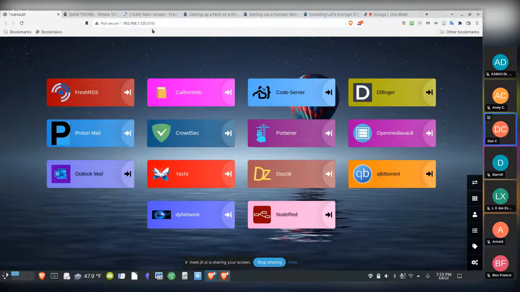So what you're looking at here is an index of applications that are running on my Raspberry Pi through an application called Portainer, which is right here. But the actual network attached storage that I'm going to talk about tonight, that's also running on this Raspberry Pi, is running over something called Open Media Vault. And let me click on that.